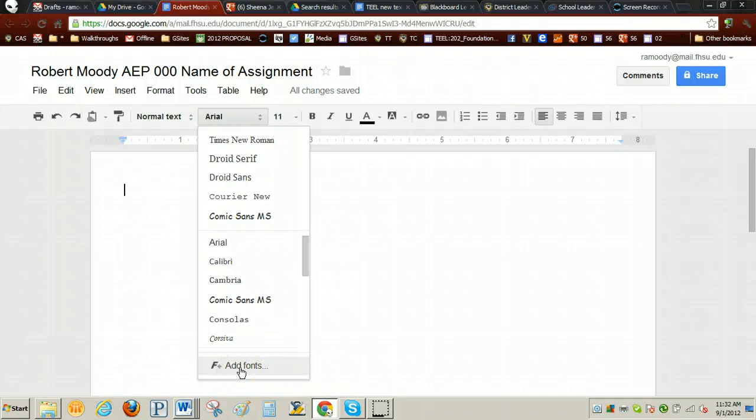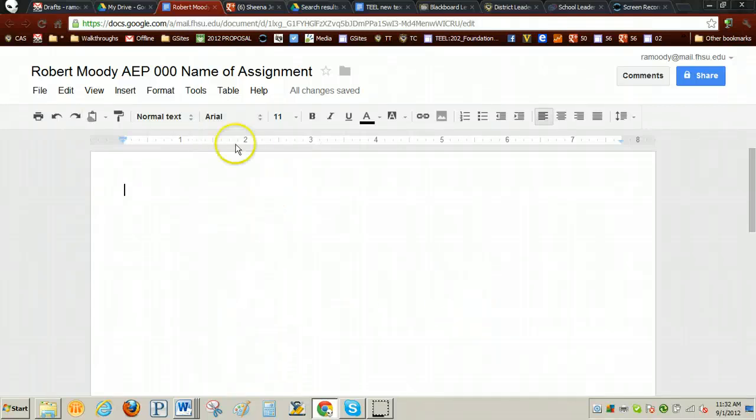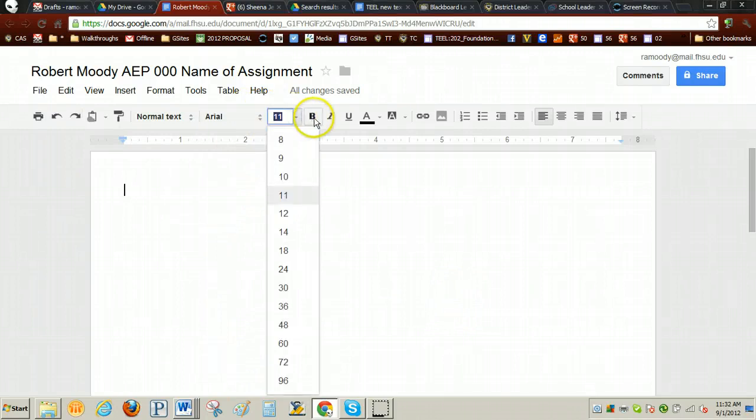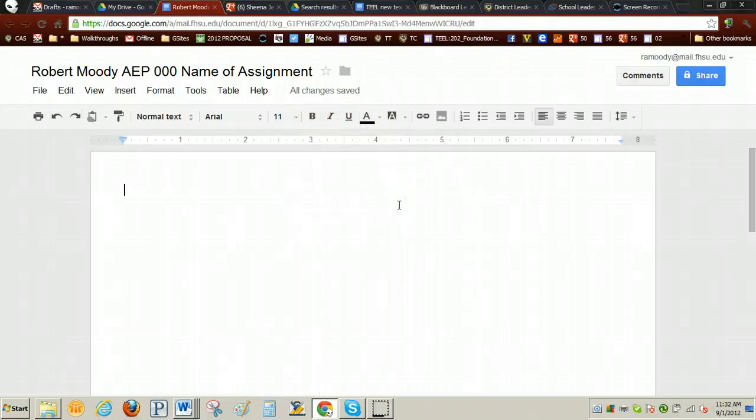Google's gotten really good about trying to increase the number of fonts because there seems to be a lot of requests to have it be more like Microsoft, and that's fine. Size of your font here, bold, italicized, underlined, highlighting, so forth and so on. This is how you add hyperlinks. This is how you add images. This is how you can bullet with numbers, bullet with bullets, increase your indents on either side, and your justifications are all right here if you want blocked, so forth and so on.